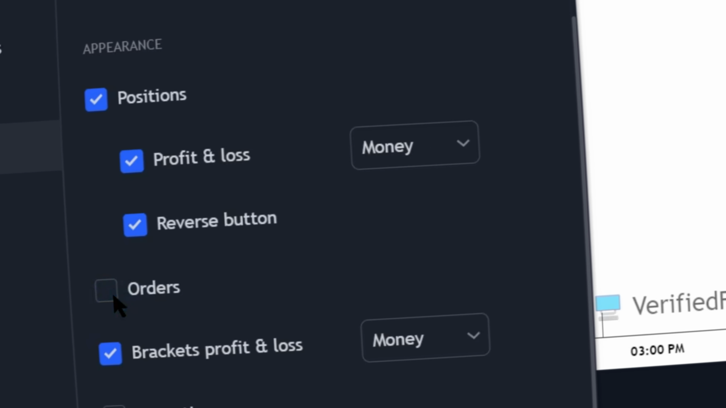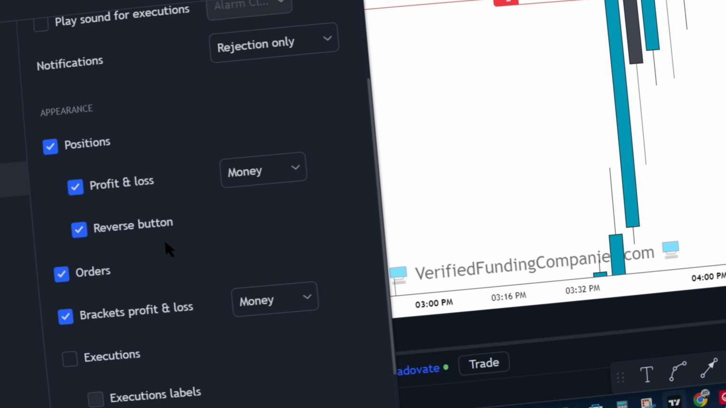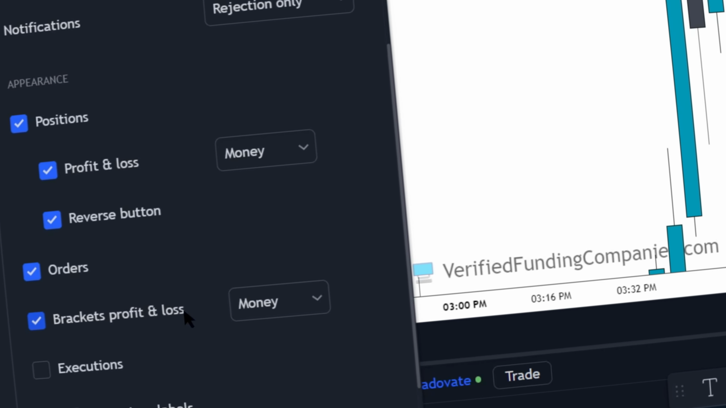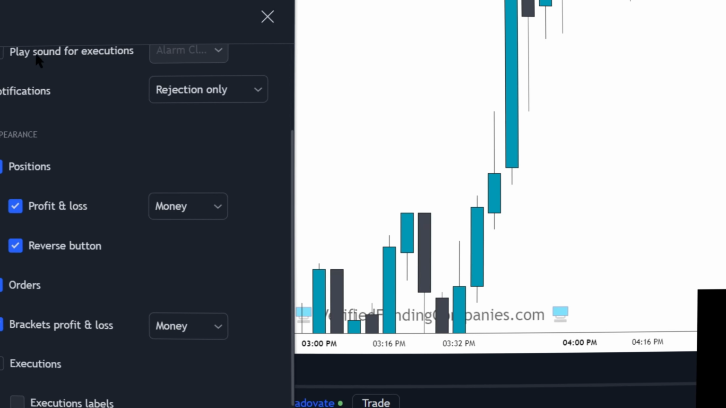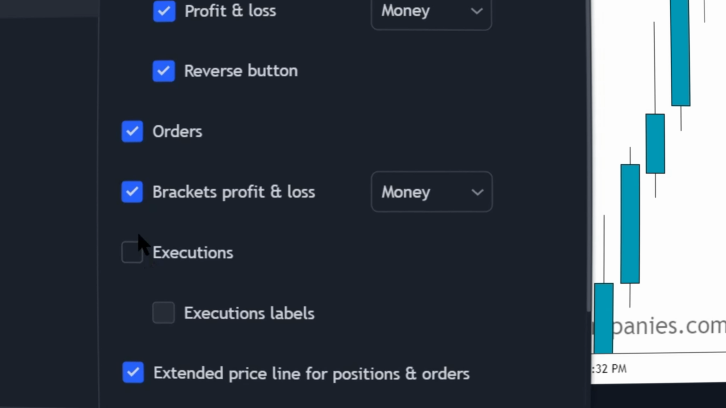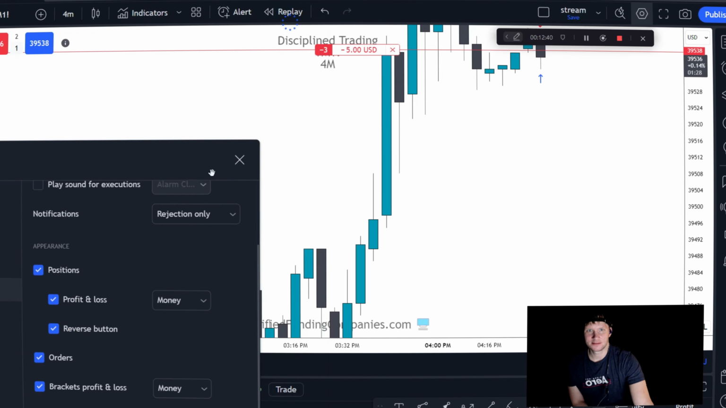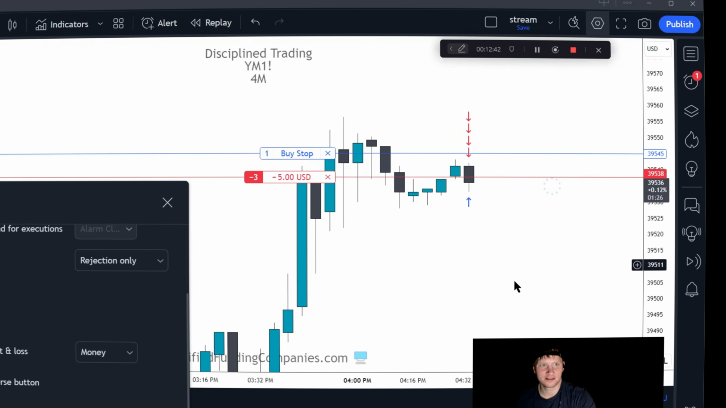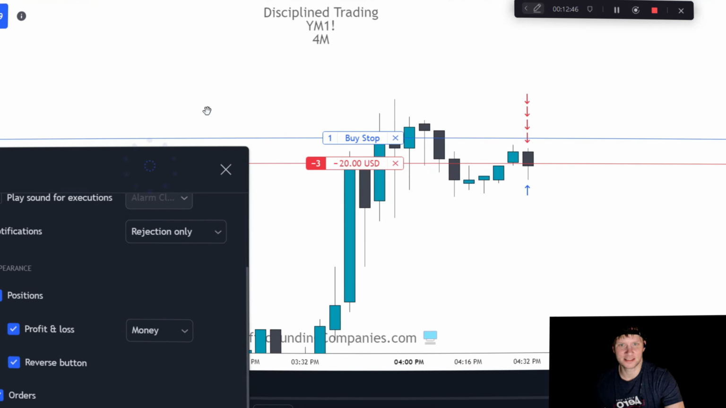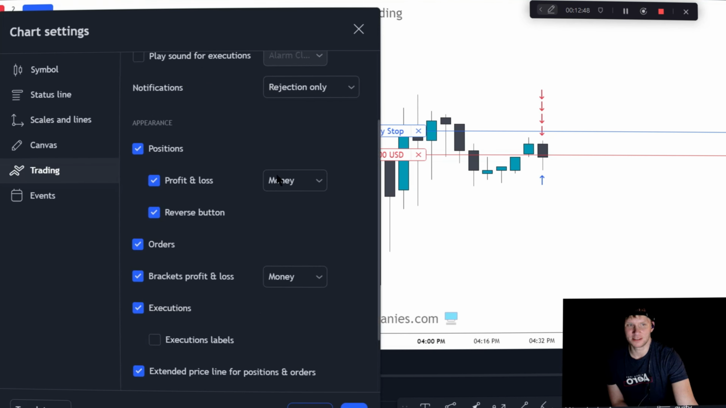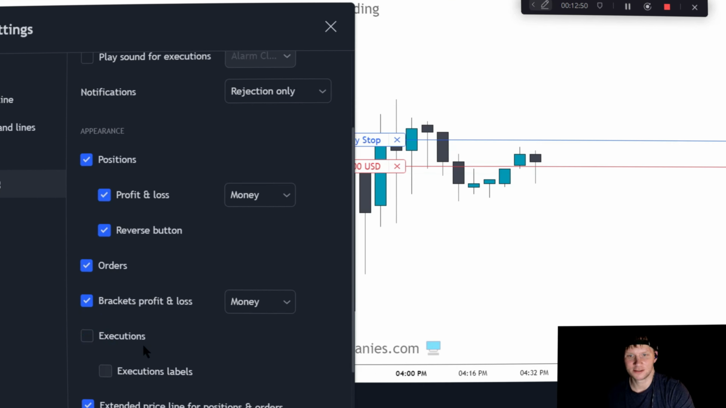Then orders is going to be your stop losses. So brackets, profit and loss, I just leave it on money and leave it on. That's what I would do. So executions, this is going to be this. You can have these on where it shows where you enter and exit. I find it annoying because I'm a scalper, so my chart gets covered in them. So I leave it off.